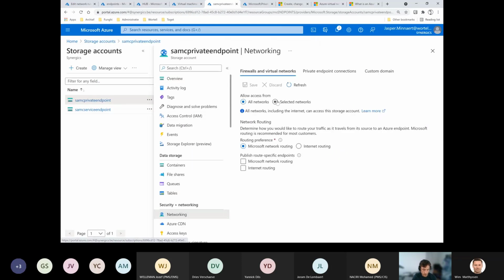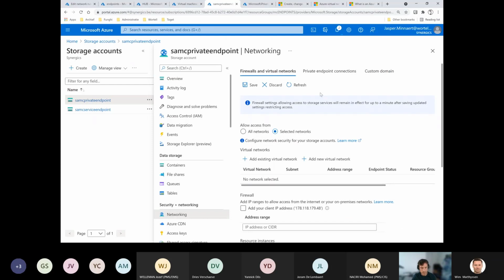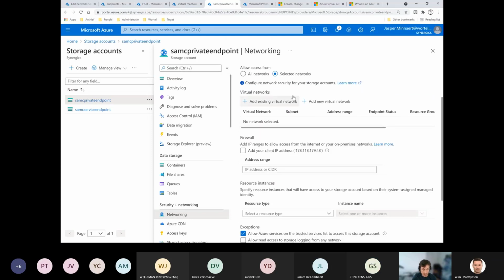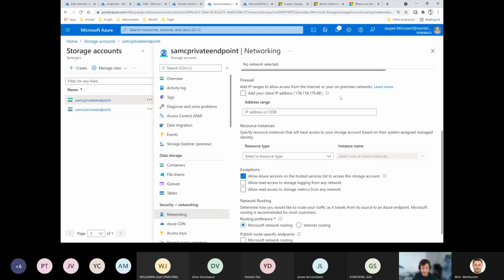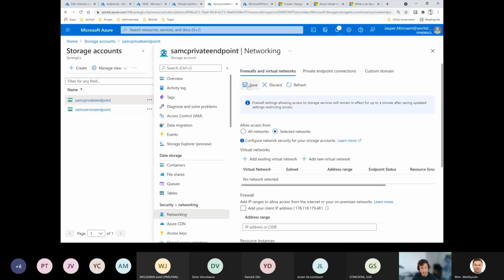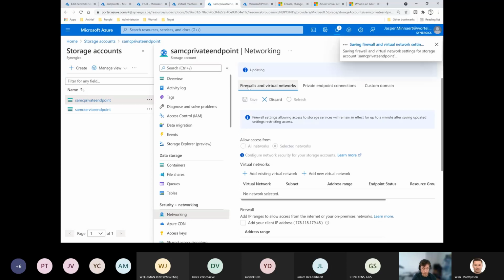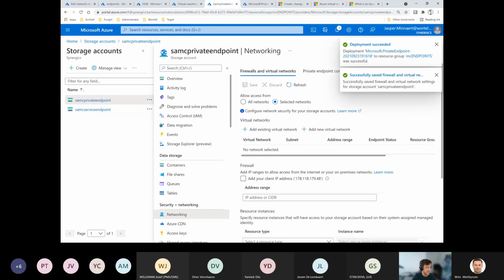So here is the firewall. I'm going to allow access to selected networks, and I'm not going to select any networks. And I am also not going to select any public IP addresses. So if I save this, I won't have connection to the public IP address of that storage account. So let's save, and then let's test.